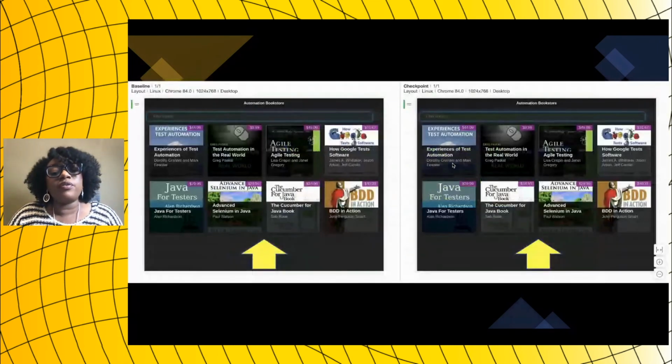Okay. So when we run this one, notice I switched the order of the book. So in our baseline image, I had Advanced Selenium followed by Cucumber. In the next image, I have Cucumber followed by Advanced Selenium. And yet this test still passed because I used the layout algorithm. Structurally, this page looks great, right? Not worried about the content. Okay. There's some pros and cons, of course. If you care about content, this wouldn't be the best algorithm to use. Use the default strict one instead.